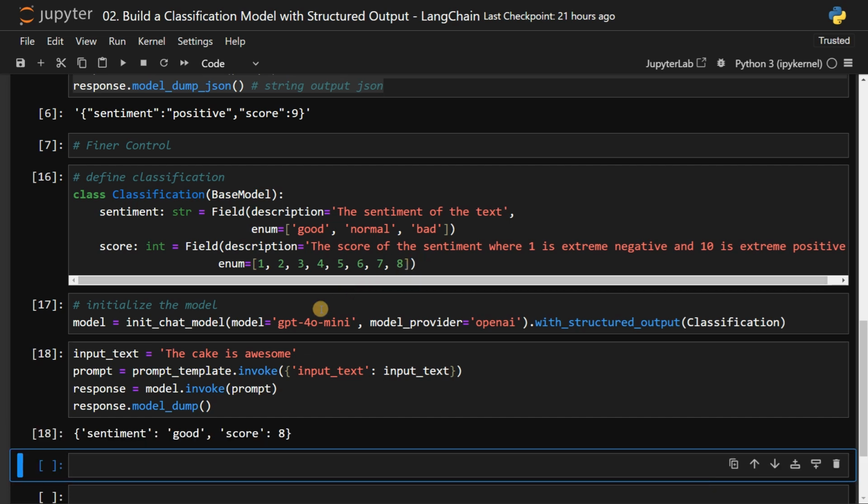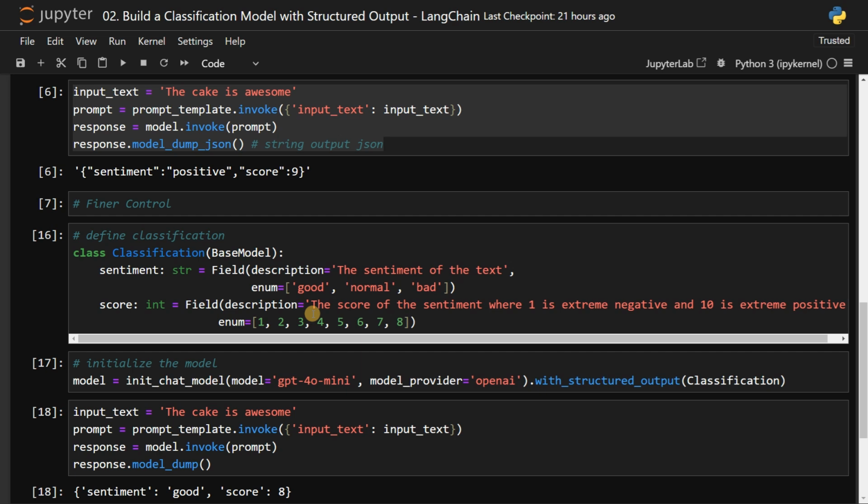Okay, so that's pretty much it, guys. In this video we have seen how we can granularly control the output of the LLM using this structured output method.